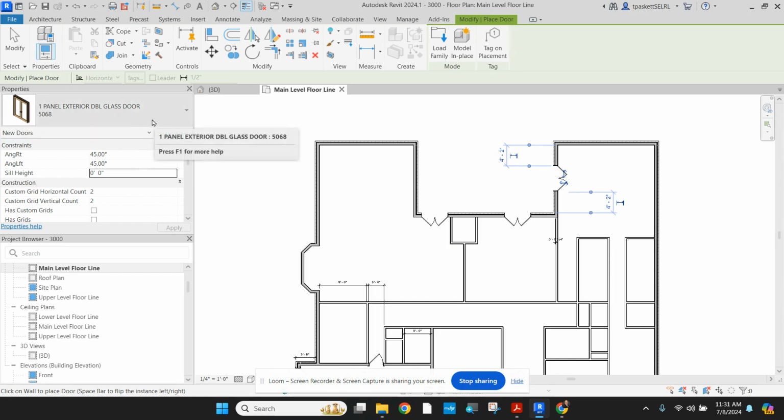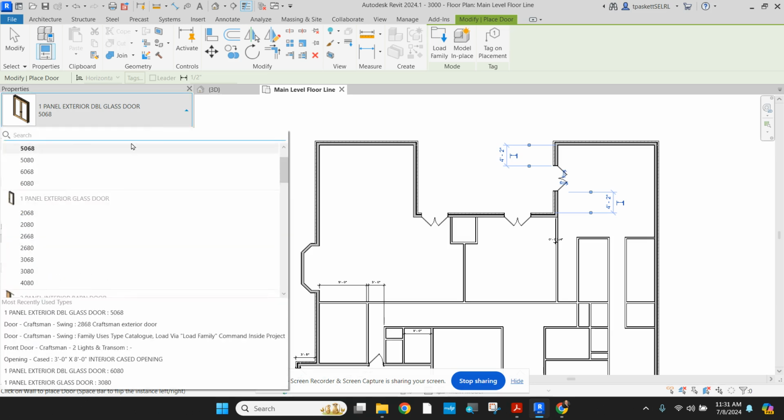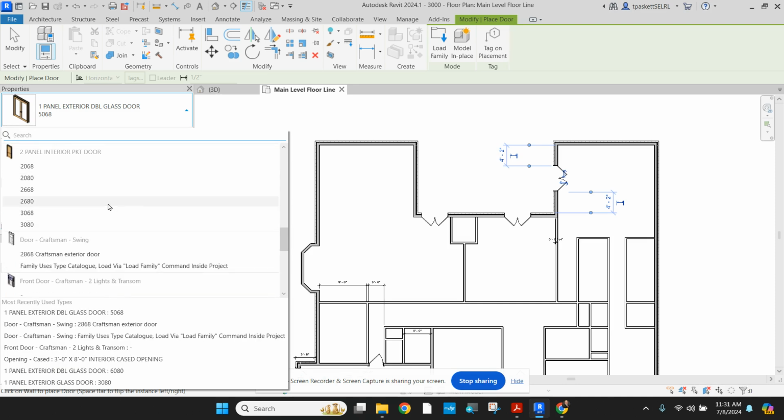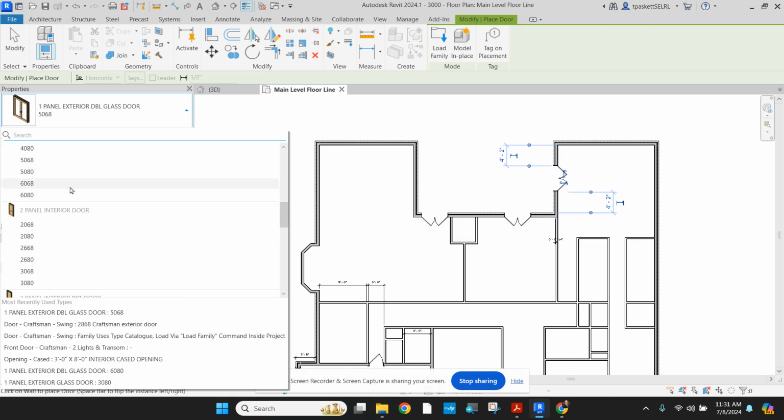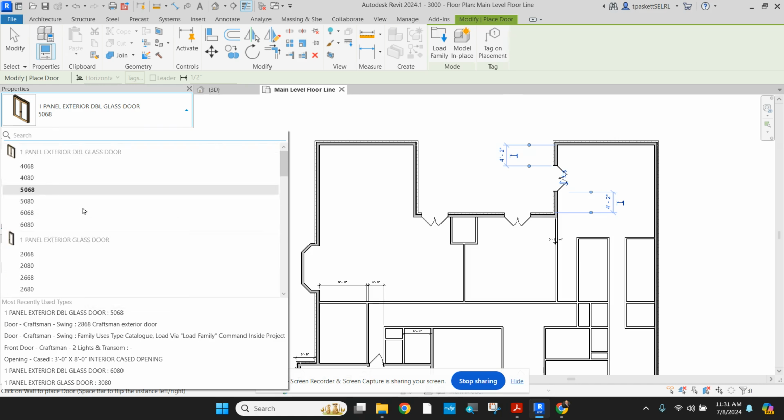Now I'm going to do interior doors. And as I said, bedroom doors, I like to do at 2'8". These are the single panel doors. So I'm going to go find a panel door and see what I've got here to work with.